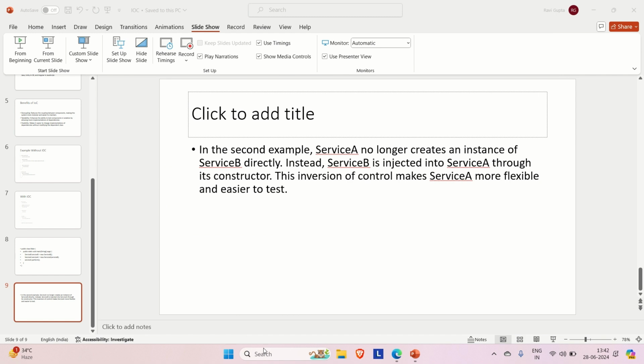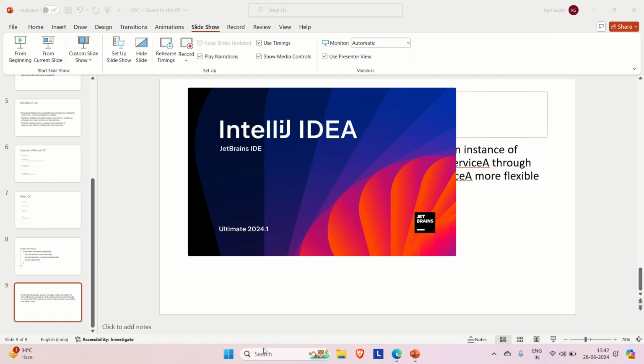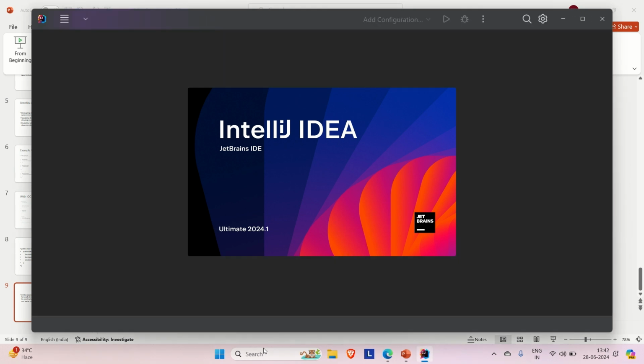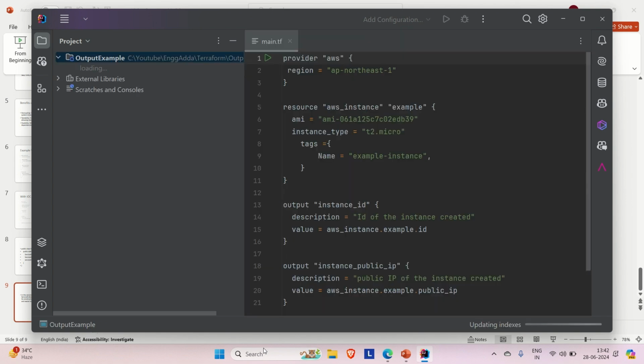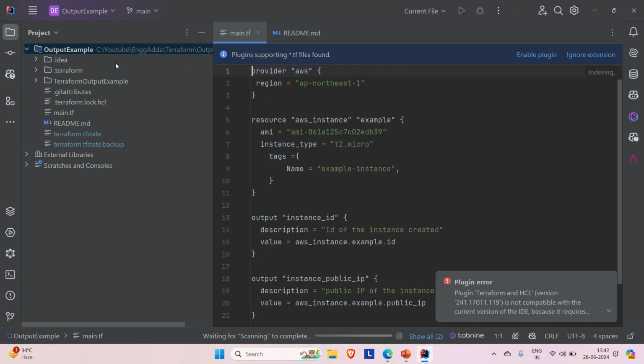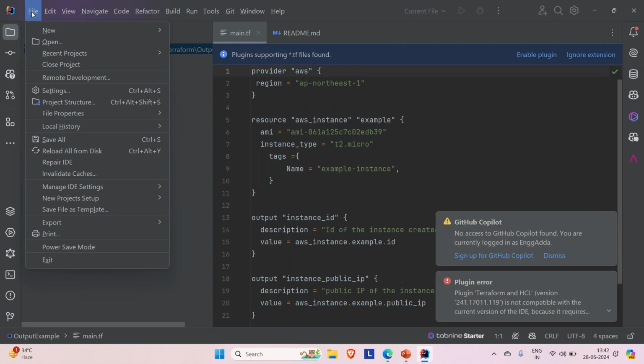We'll try to create a service A class, service B class, and then we'll see how we can use the inversion of control, and how, without the inversion of control, we are performing the operation. So everything we are going to see. Just wait for a few seconds, let this IntelliJ come up, and let me try to create a project here.